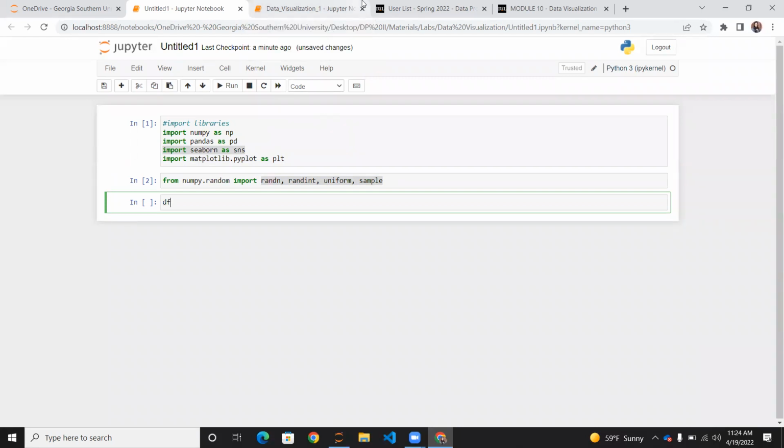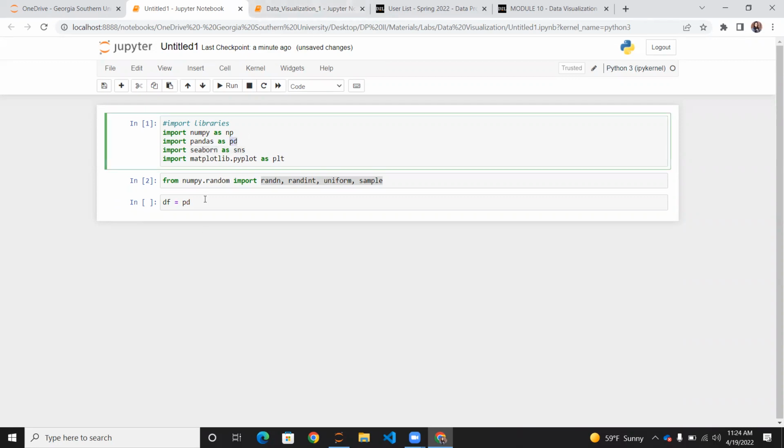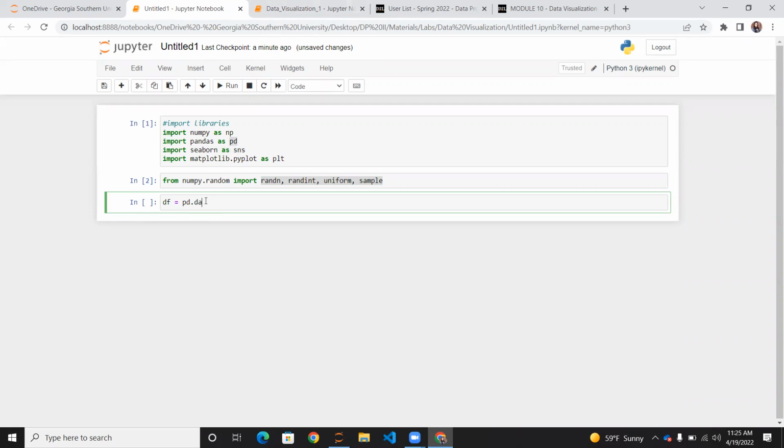So let's create a data frame, name it df or any name you can give. We are going to use the date range function of pandas. We have imported pandas as pd here. So just say pd.DataFrame. First, let's create a data frame of that. What will the data frame do? It will create a table, a table with the data of dates.